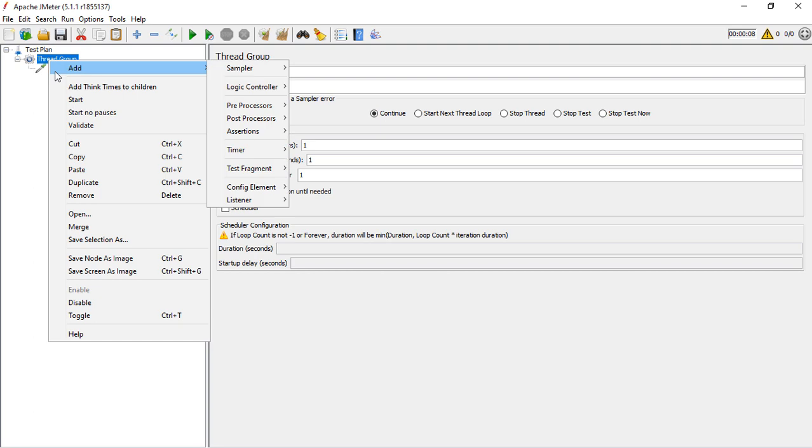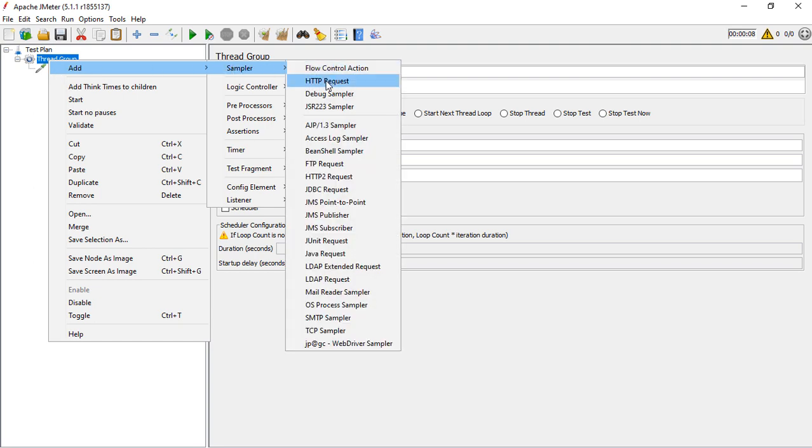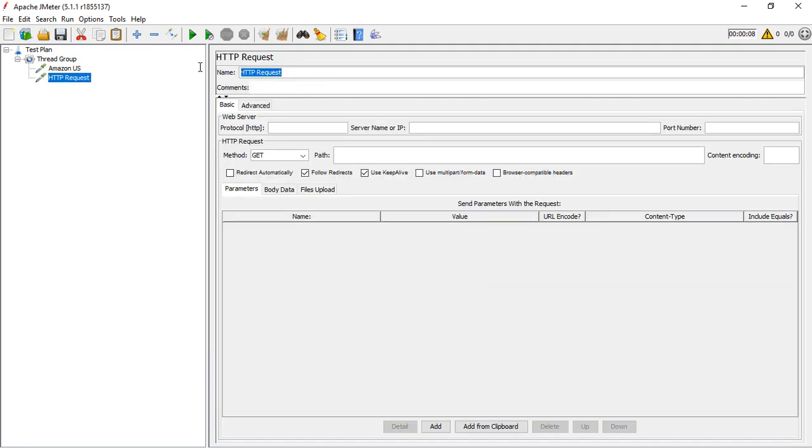Now I've added one sampler. Let me just add more samplers as well. As I told you earlier, we can have multiple samplers. So say this is Google India, right? So what things can I provide? For example, I can provide the protocol. So it is again HTTPS. Then the server name. So that is www.google.co.in, right? And the port number. So the port number is say 443 once again, which is the default port number for HTTPS, right? So we have provided these two things.